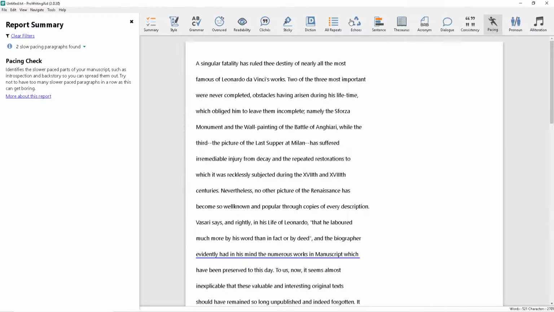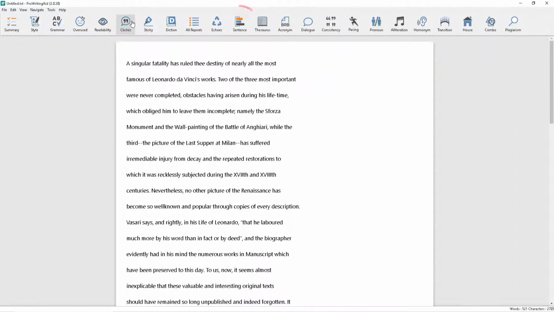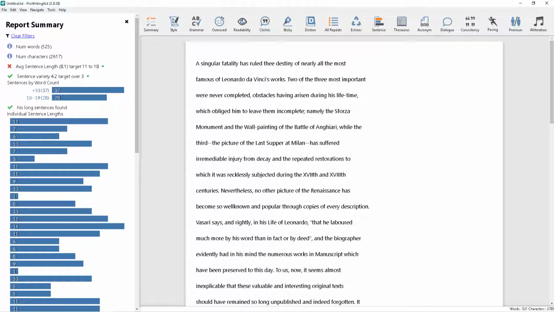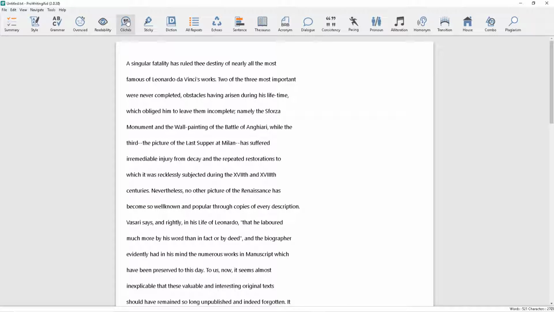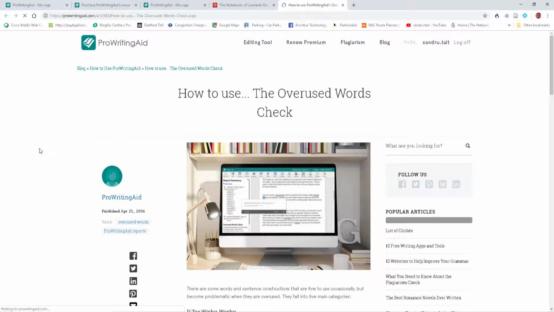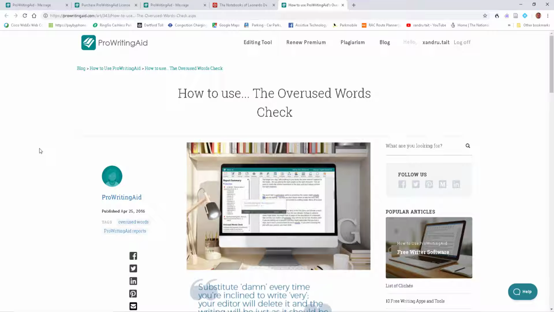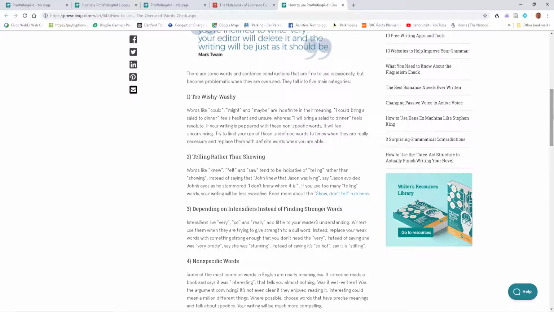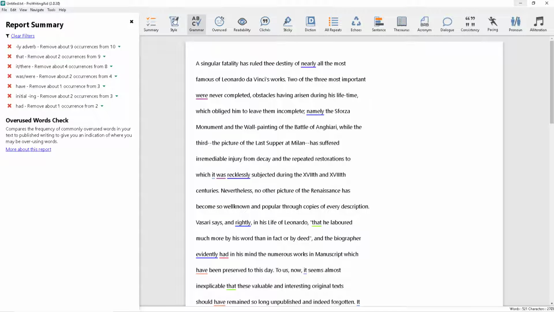Now obviously there's more options there. For example, pacing, it shows you how to pace your work to make it more readable, and your sentence tells you your sentence length so you can pace that correctly. But what I have found with this, if you click on an option, for example overused, if you go to the bottom, it brings up a website and it tells you specifically how to use the overused words check, which is great because there's so much of this program to learn. That's definitely worth a look at and minimize.